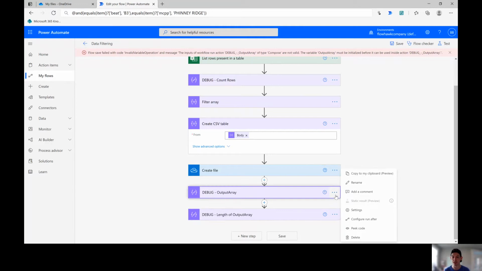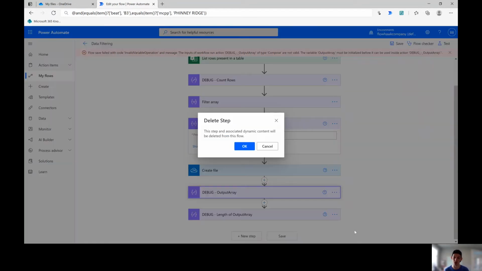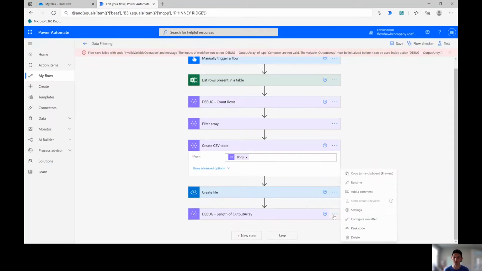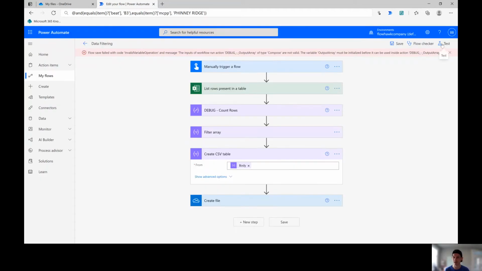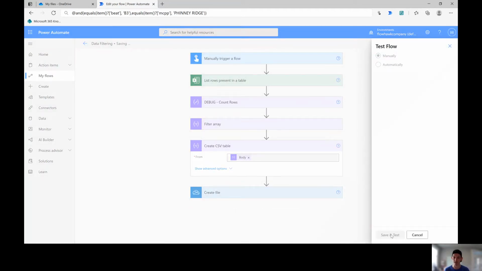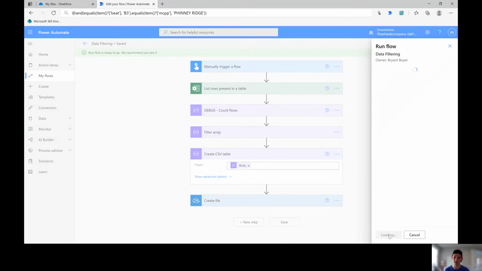Oh, okay. We can delete this. This debug was showing our output array. This one is giving us the length of the output array. Let's just delete those two. Okay. We should be good now. Let's save and test this. Run the flow.